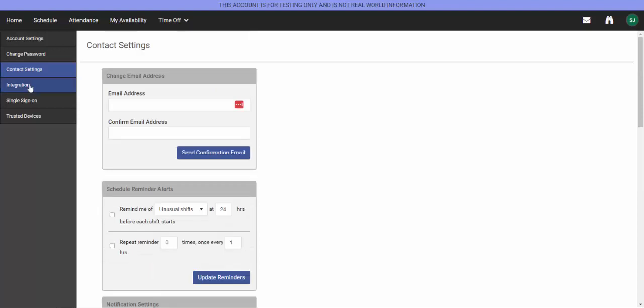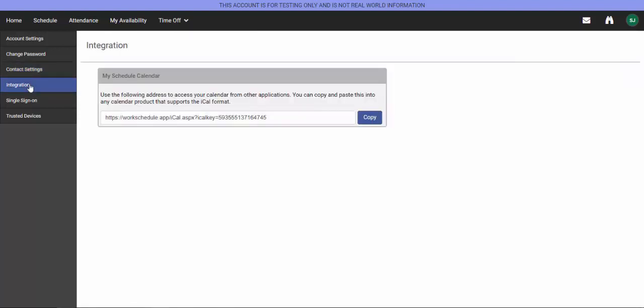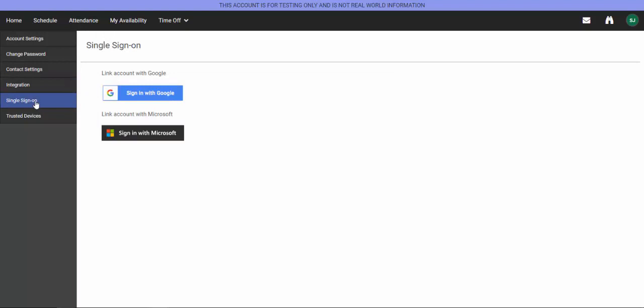Users have the ability to also integrate WorkSchedule.net schedules into your personal calendar by using the iCal feature. Please check your calendar vendor walkthroughs to implement this feature. After you have initially signed into WorkSchedule.net, you can set up either single sign-on using your Microsoft or Google account, or simply set up your computer as a trusted device.